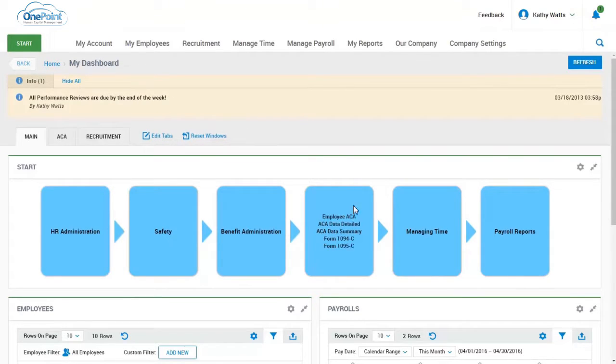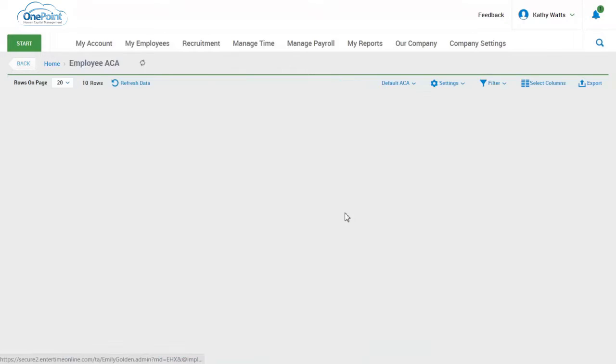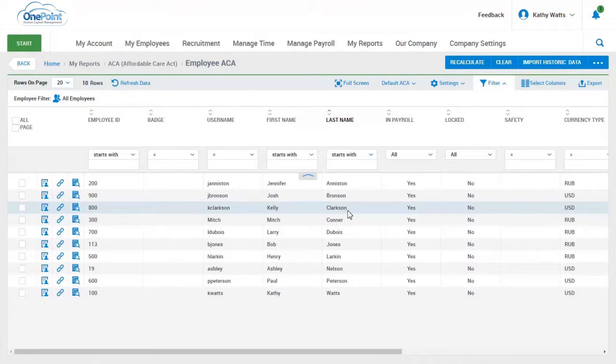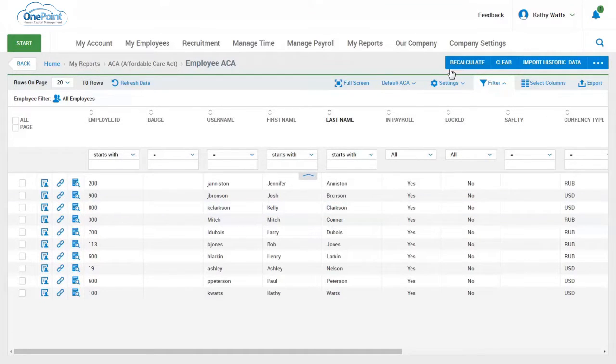Here on the dashboard, I have created a custom menu to easily access my ACA reports. The first report that we're going to look at today is the Employee ACA Report. This report displays all of the employees who have been assigned an ACA profile, allowing you to recalculate, clear, or import historical data. An ACA timeline can be added to each employee's record to review their ACA history, so let's take a quick look.